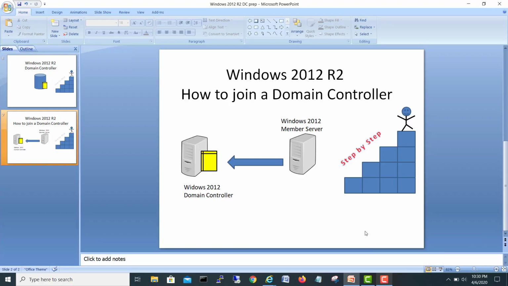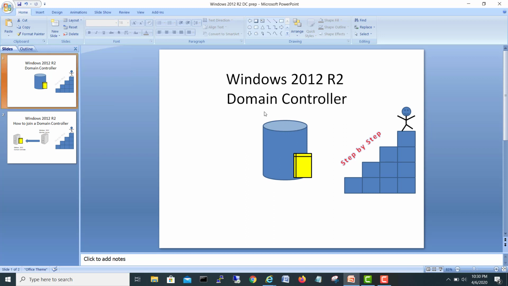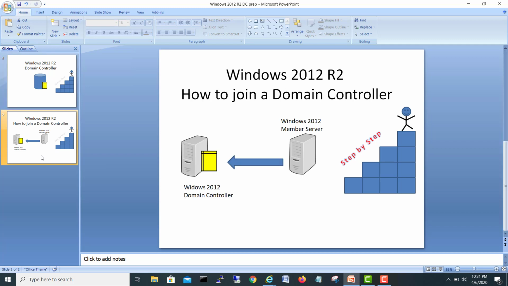Okay guys, I'm here again with the second video. In the past video we saw how to make a Windows 2012 domain controller step by step. In this video we are going to join one member into a domain, and we will use another Windows 2012 server as a member server, and I'll show you how we can join this server to this domain.